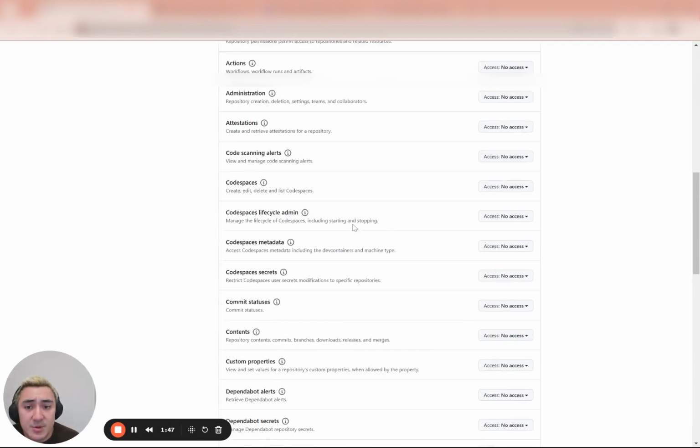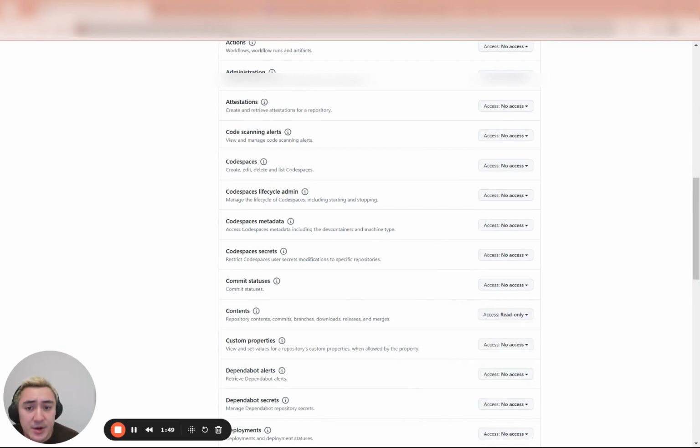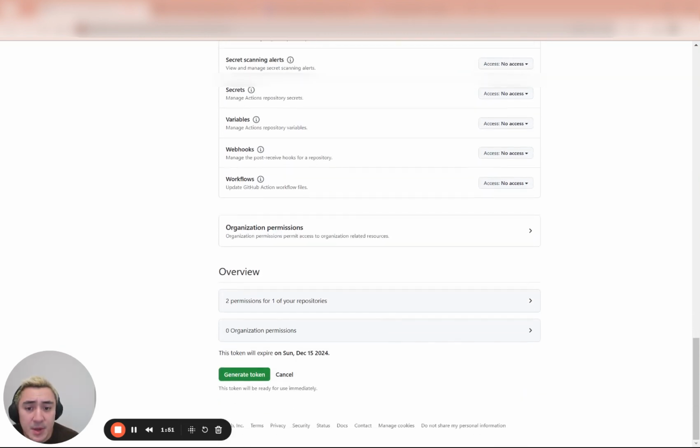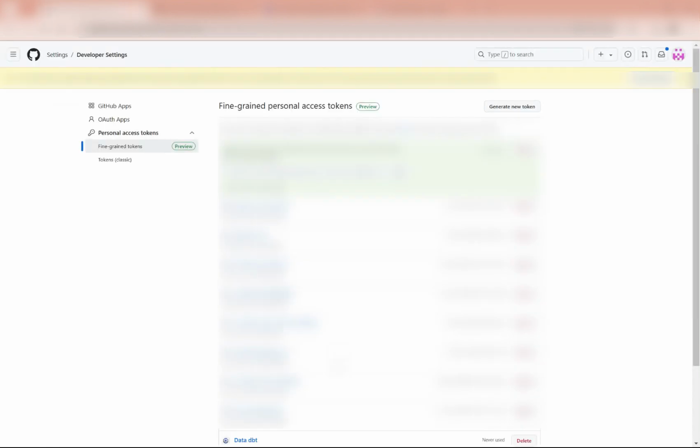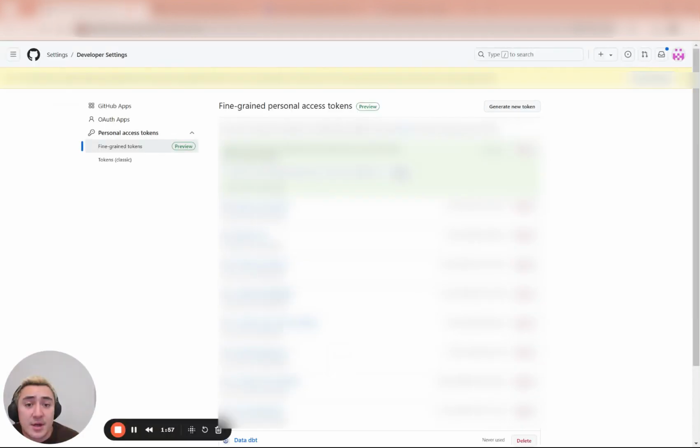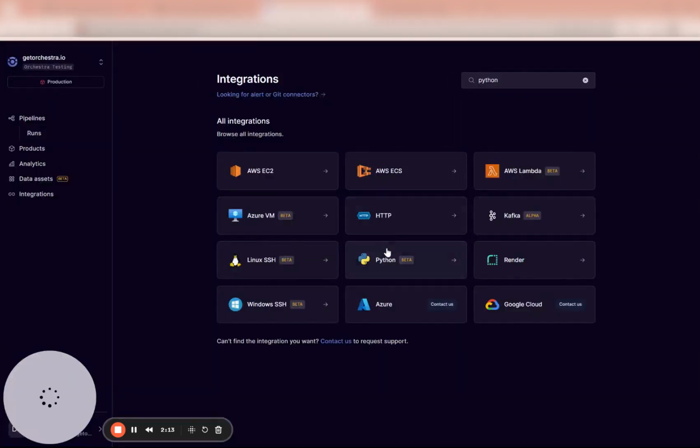And then when it comes to permissions, all we need is read-only access to contents. And then you're good to go. At this point, you may hit a roadblock, and that is because your organization might need you to request approval for this, which is totally normal. But if you do see a little pop-up here saying request access, make sure you get on it to your IT admin. Copy this value, and then we're going to go ahead to Orchestra.